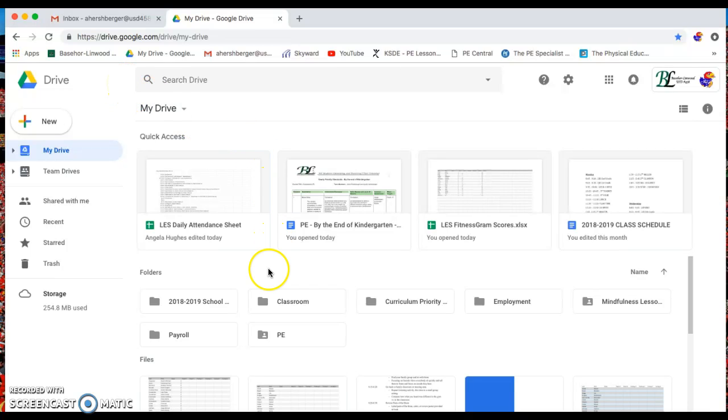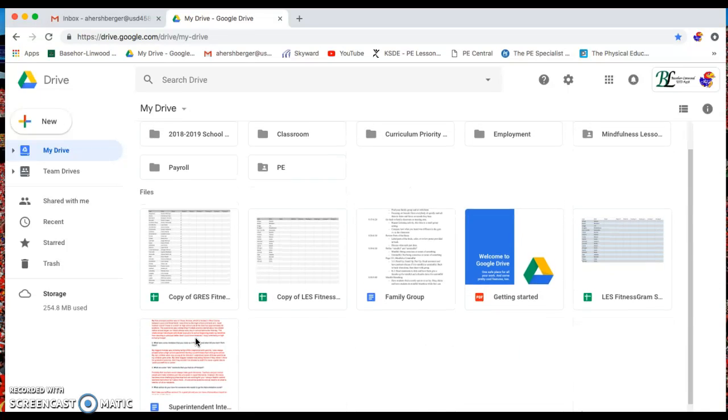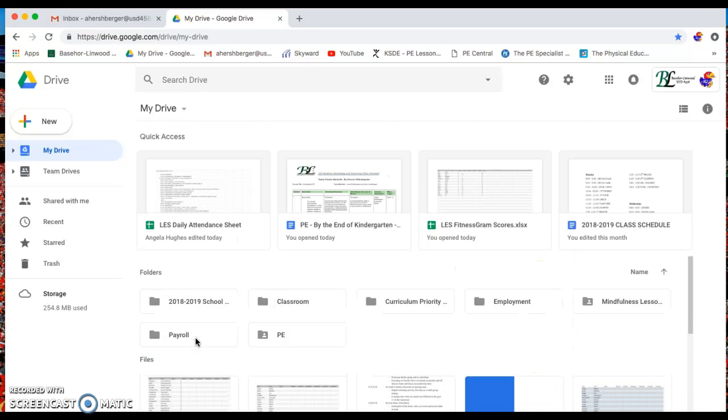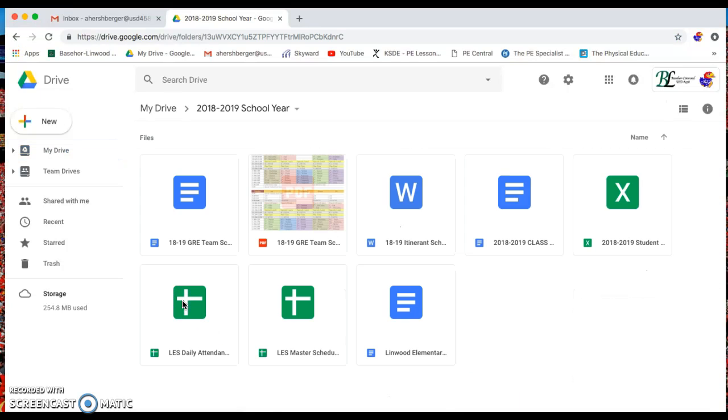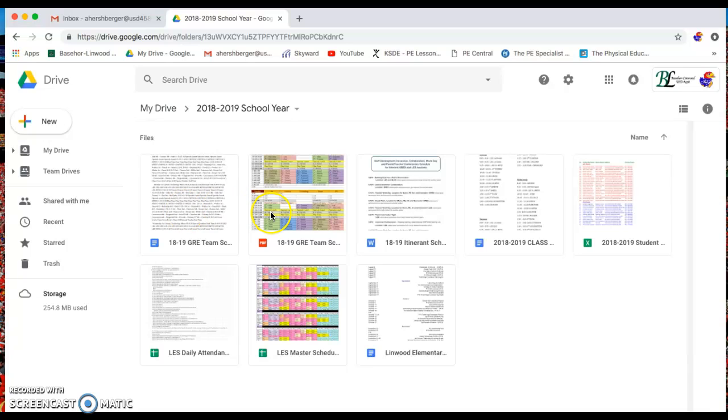So this is my drive. I've got my folders, some different files here. I try to keep everything in a different folder. So this is a folder for the 2018-19 school year with calendars, my class schedule. I'm at two schools, so I have a couple different class schedules there for those, some daily attendance.